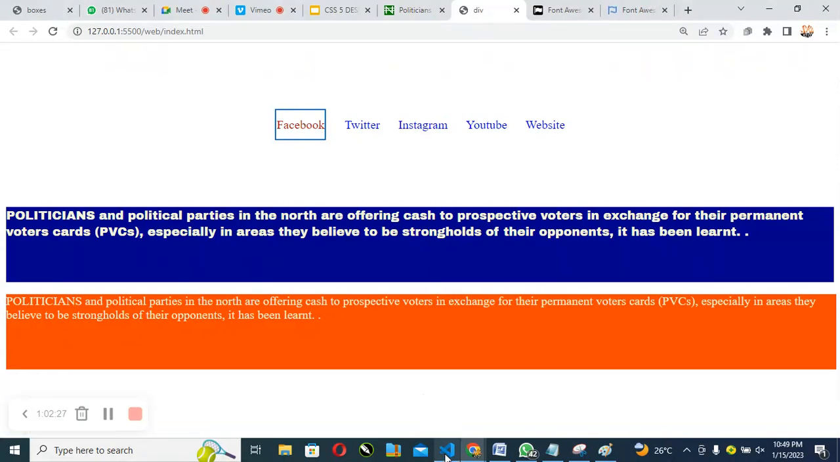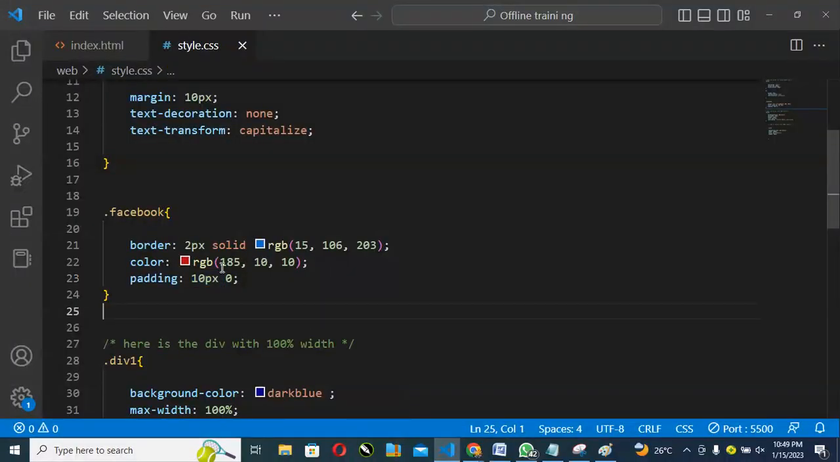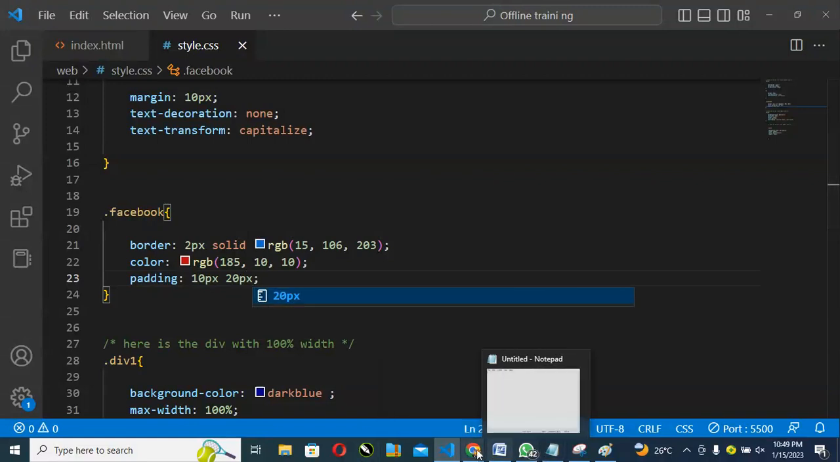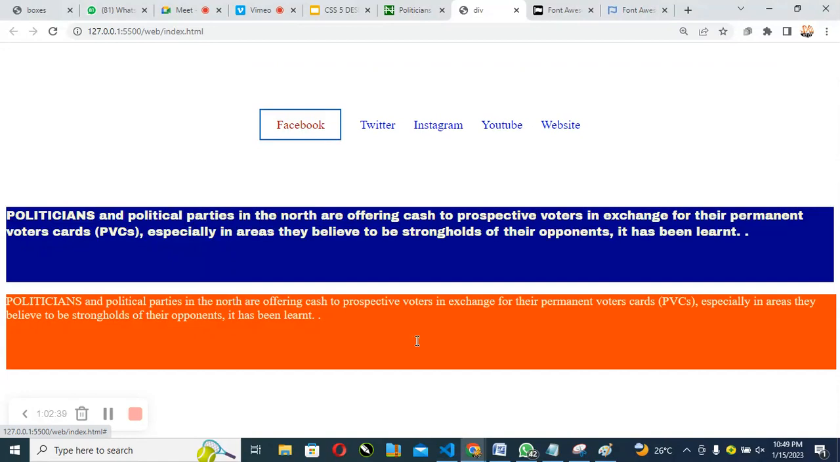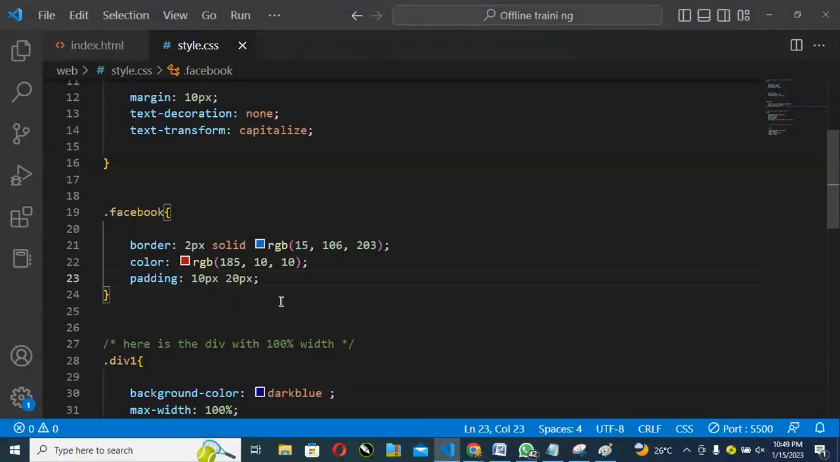Now the next one is padding right. Let's say padding right 20 pixel. You can see we have padding right here. Sorry, let me give this zero. Then the next one is padding bottom. Let's say padding bottom is 5 pixel. The next one is padding left. Let's say 2 pixel.